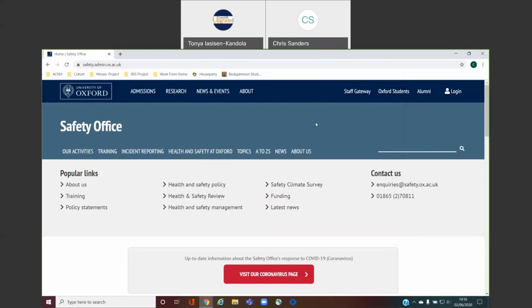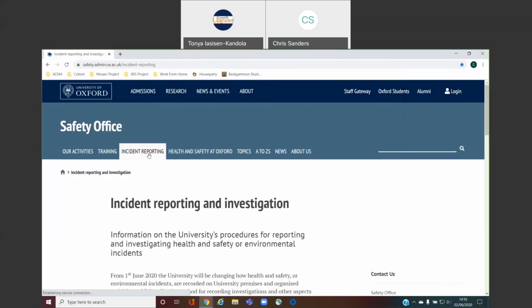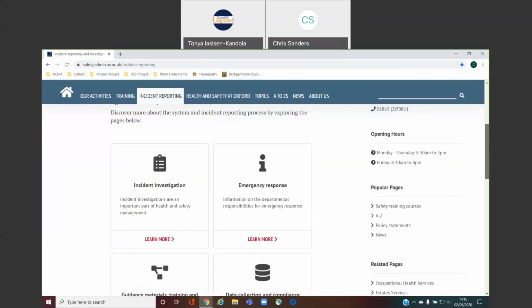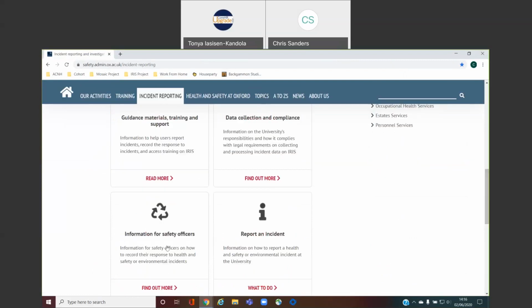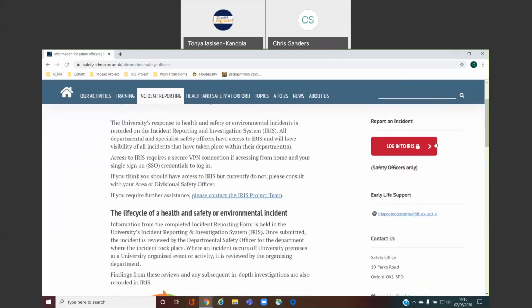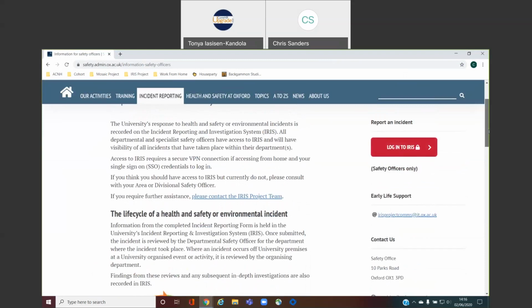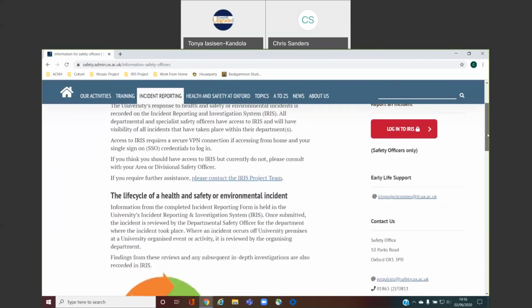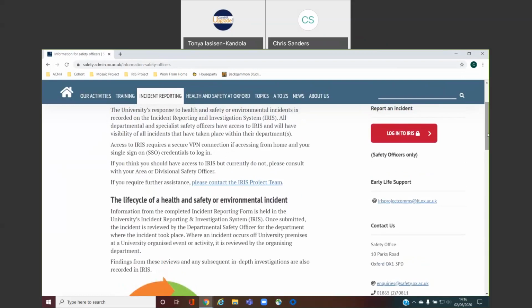Alternatively, to navigate to the IRIS system, from the Safety Office webpage, we click on Incident Reporting, and then Information for Safety Officers. On the right-hand side of this page is the link to log into IRIS. You will need to have a VPN connection if you're working from home, and you'll need your single sign-on credentials to log into the system. Also on this page are links to support documentation to help you complete the DSO review.